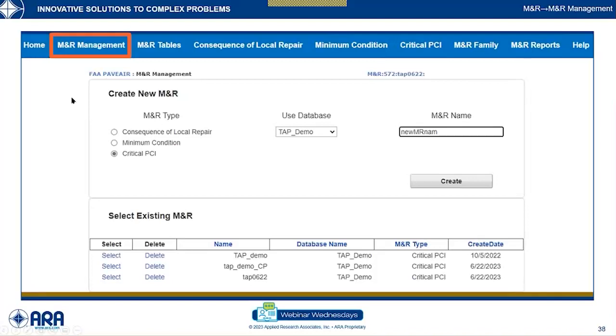So PAVEAIR does the typical M&R analysis types. You can either base your analyses, what kind of work do I need to do, based on the stresses, they call that a consequence of local repair, or you can base your analysis on estimated conditions. That's typically a minimum condition or the critical PCI.